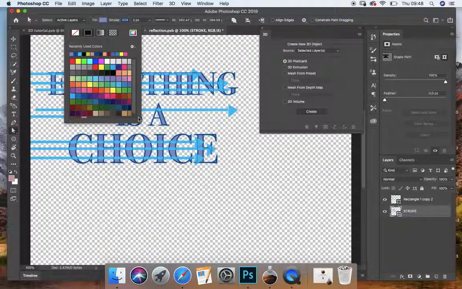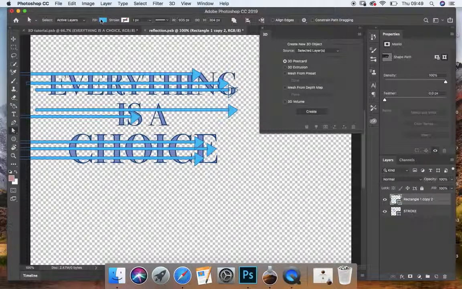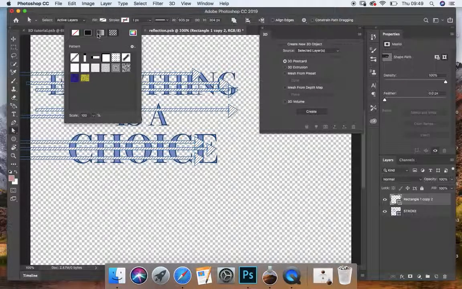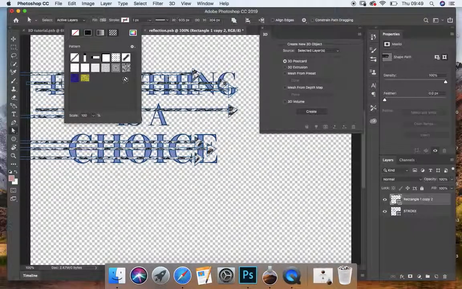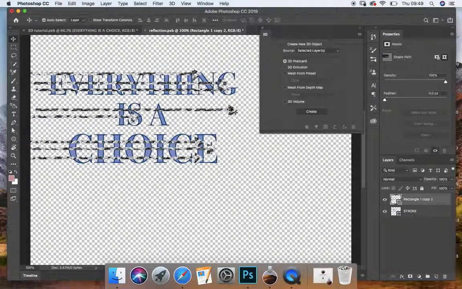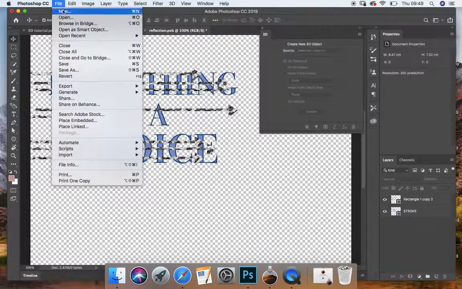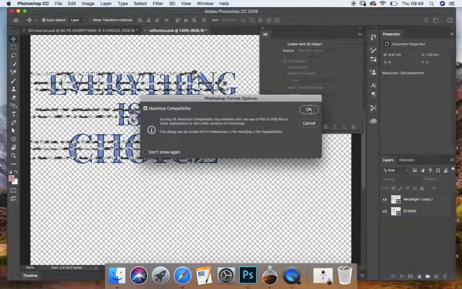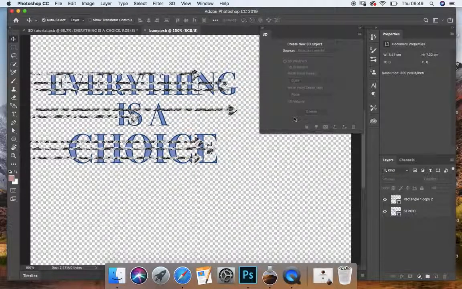Okay. Then we'll go to the stripes layer, water overlay. We're going to save this file as bump. Okay. Now we're going to go back to our original document.